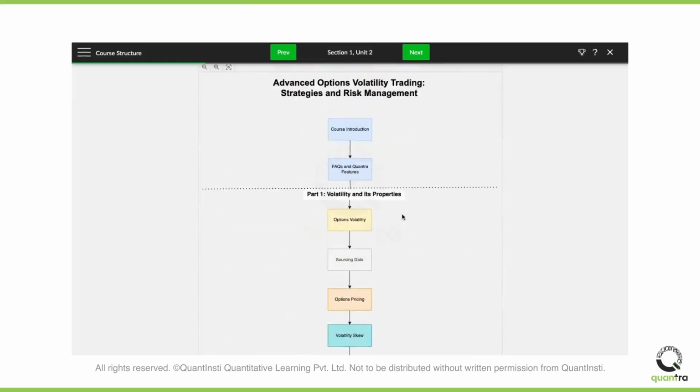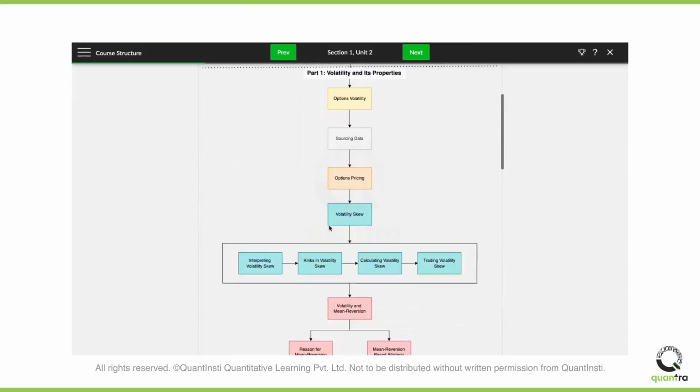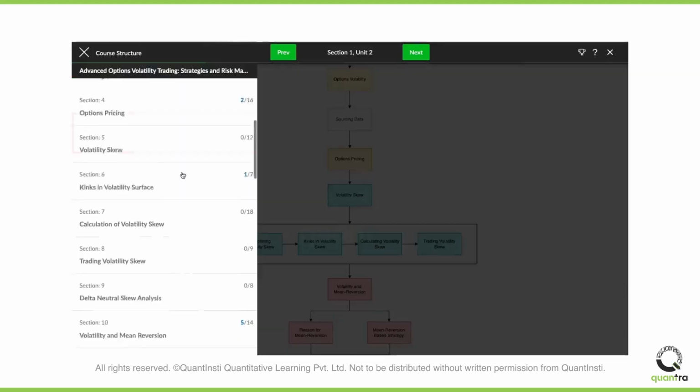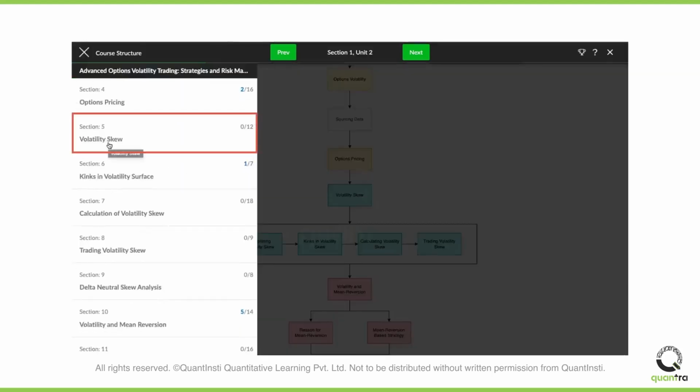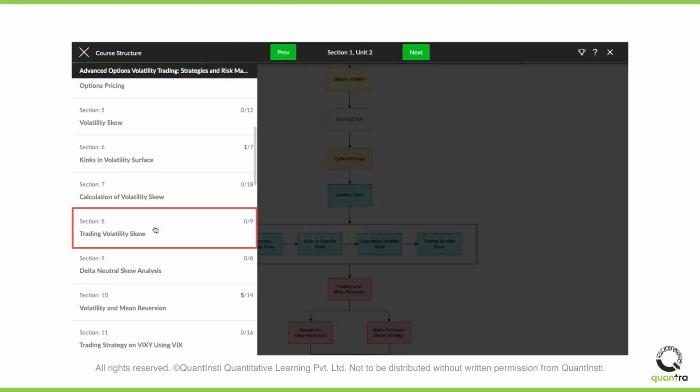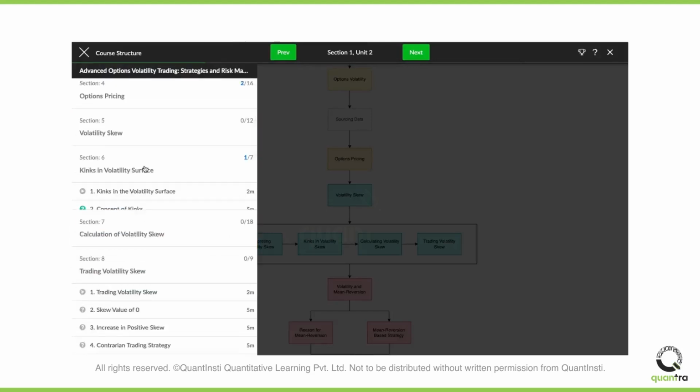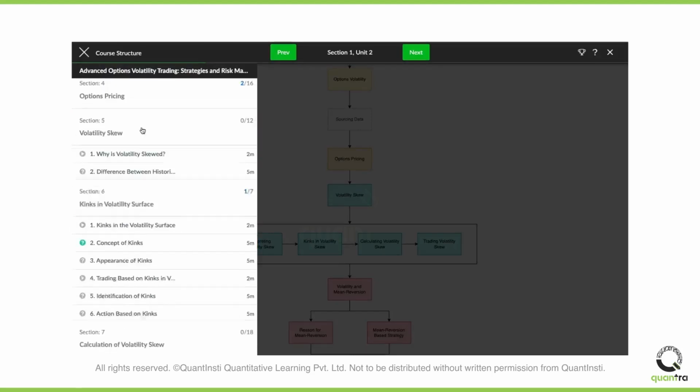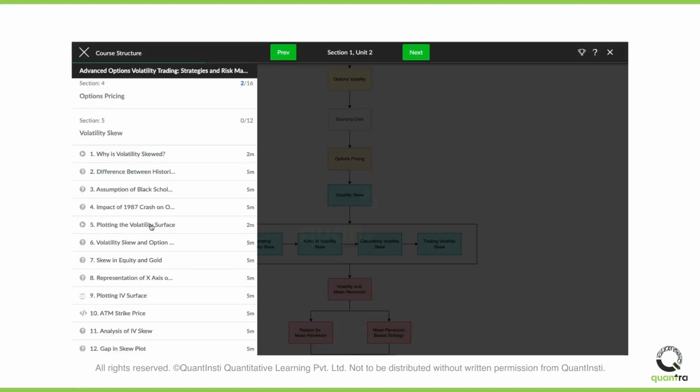For example, to trade options volatility, one of the key concepts that you need to understand is volatility skew. You can see that this is covered in the initial sections itself. Firstly, we will start by understanding what volatility skew is, why it is shaped the way it is, how it affects your trades, and finally how you can trade based on volatility skew. All of this is explained across multiple bite-sized videos, making it easy to understand and remember.